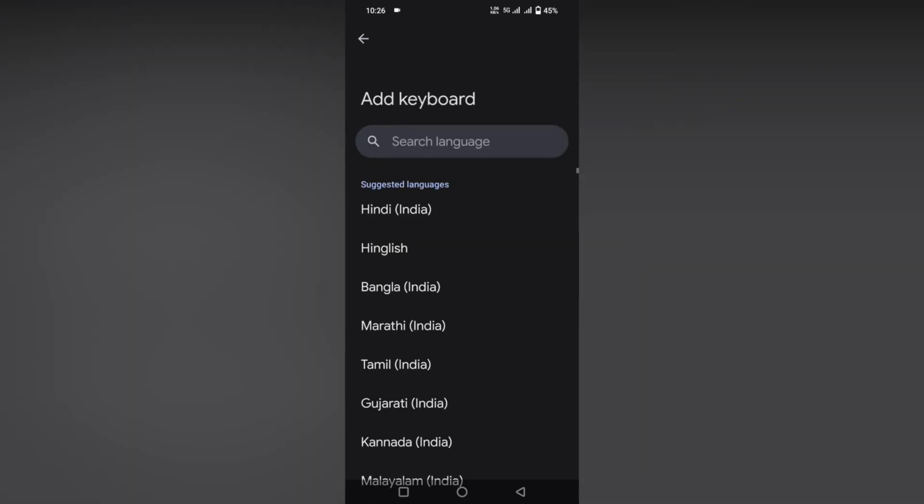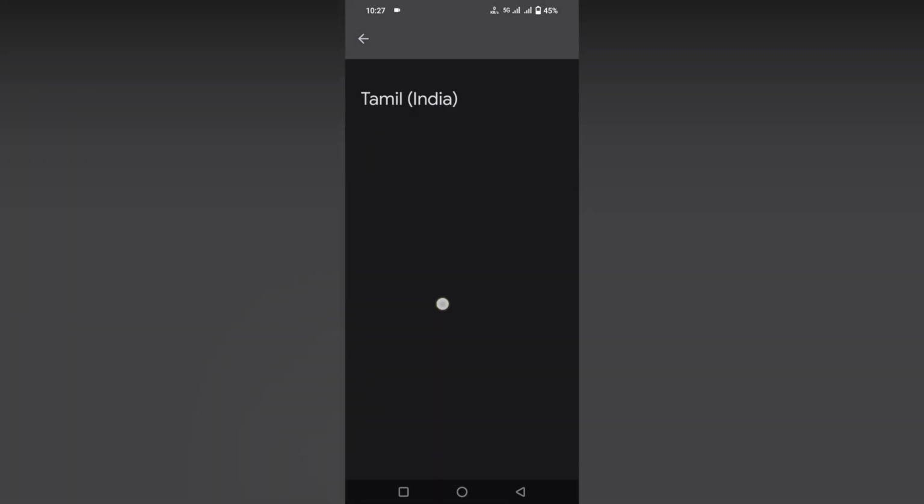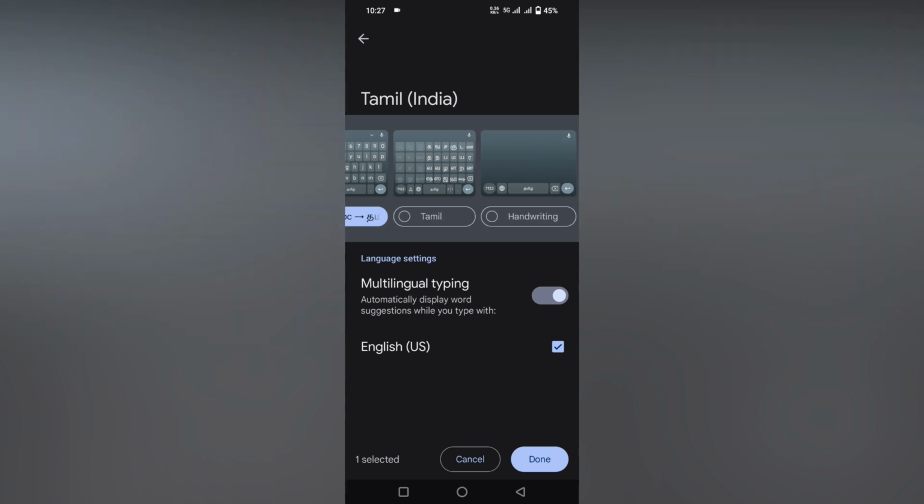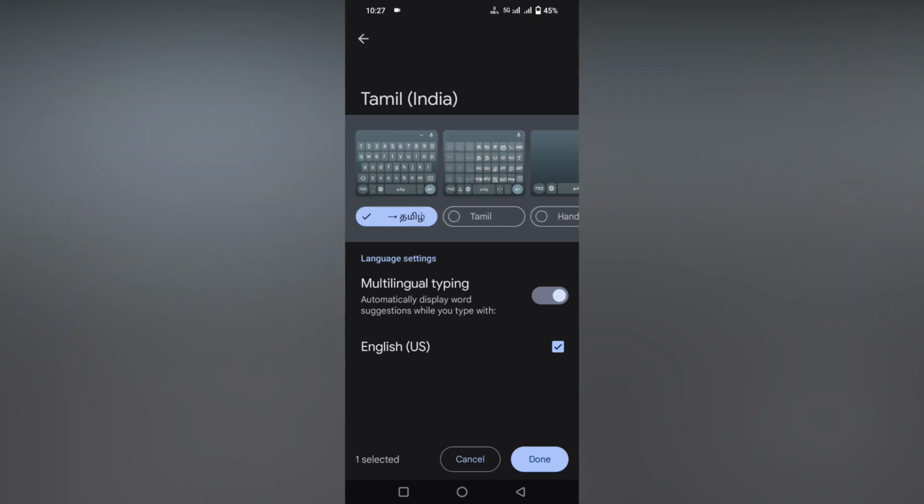Now you can type here and search for the Tamil language, or if you find it in the list, just click on it. Here you will see a lot of options, and you need to understand them first. The first thing is the language setting. You can turn on multilingual typing here if you want. At the top, you can select this option. If you don't select it, you will not be able to get the Tamil language.